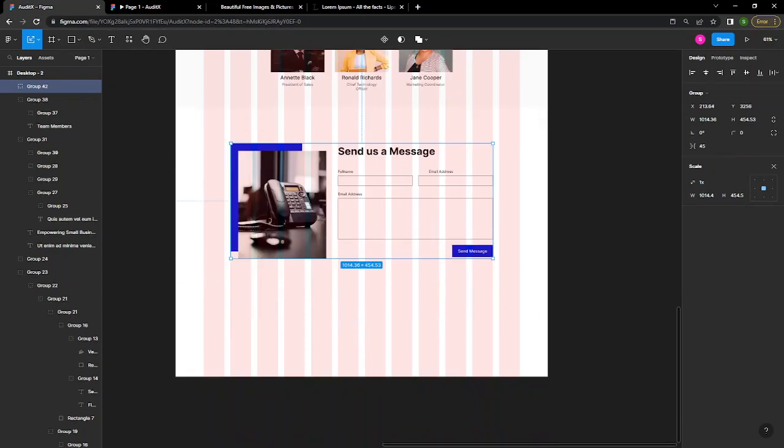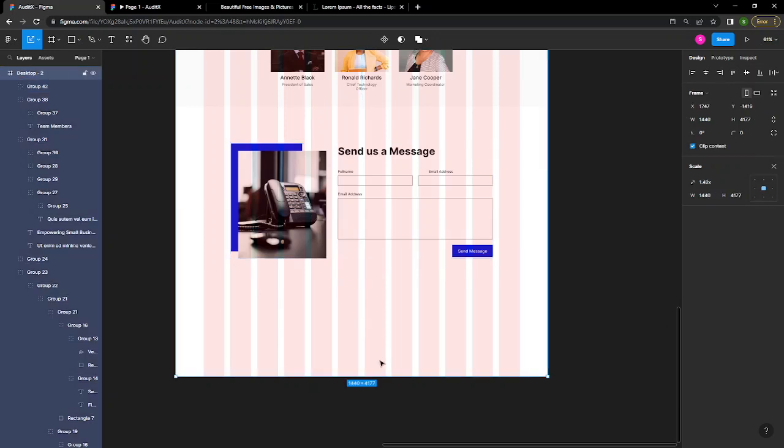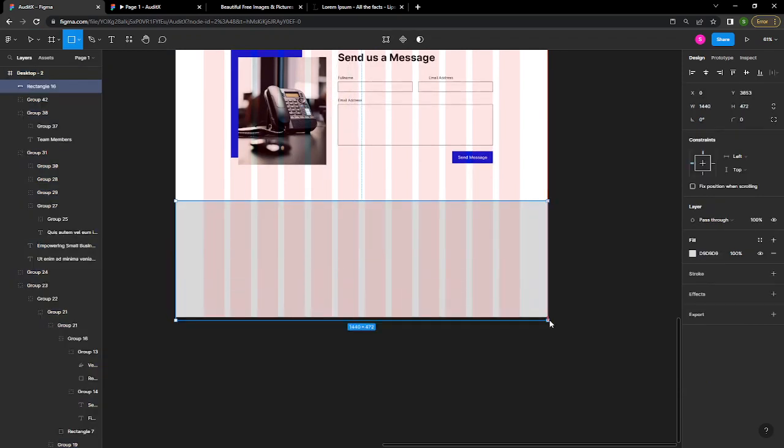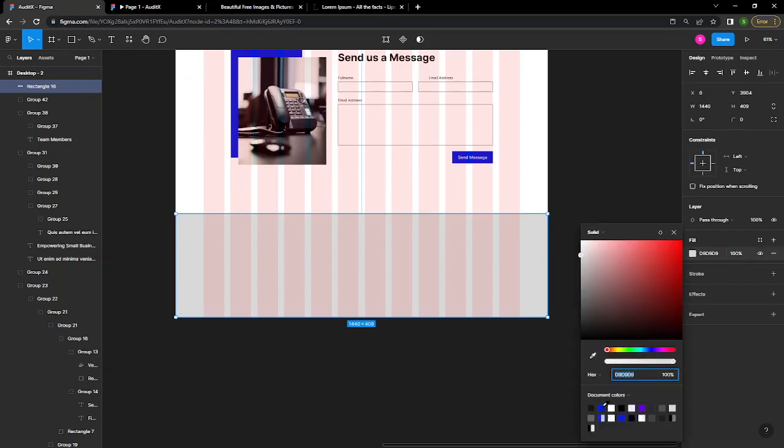The last section is the footer. So we're not going to dwell much on it. I want to quickly finish this design today. So this is the footer. Let's make it dark.